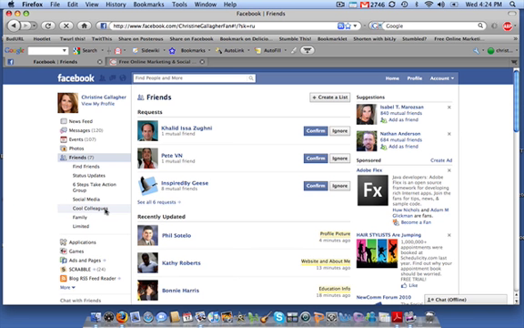Especially when you end up having a lot of friends, maybe hundreds or thousands of friends, sometimes you just want to isolate and see certain people and filter out the rest of the noise.